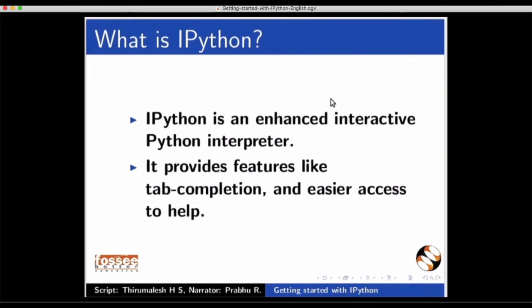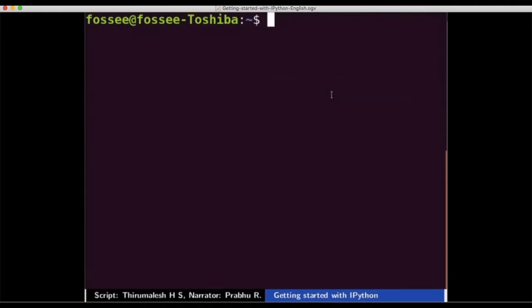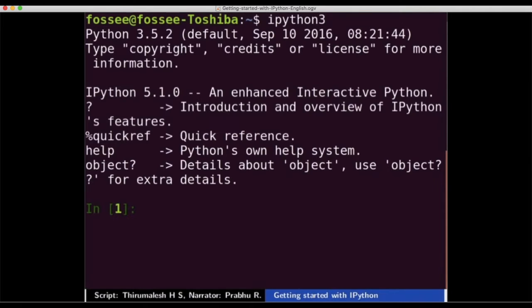First open the terminal by pressing Ctrl-Alt-T keys simultaneously on the keyboard. Type IPython3 at the prompt and press enter. If IPython is not installed, please refer to the instruction sheet. If IPython is installed, the IPython interpreter is loaded by running the IPython command in the terminal.